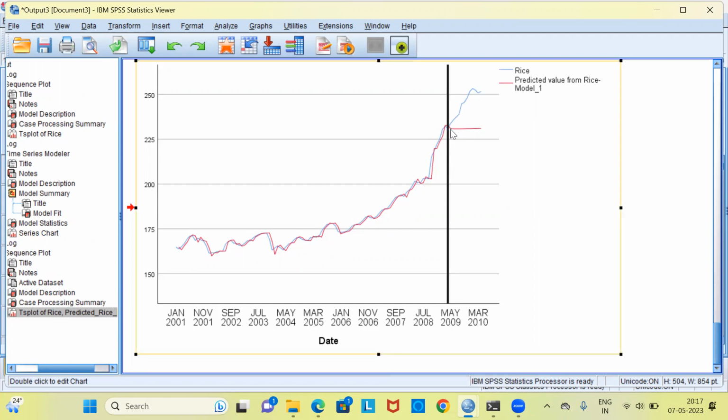But the problem comes after May 2009. Clearly, you can see the blue line is climbing up, indicating that the actual wholesale price index of rice is increasing. However, the red line is not climbing up and tracing the path of the blue line. It's almost parallel to the x-axis. Since the red line and the blue line have a gap, it's a clear indication that the model does not perform satisfactorily for the next year. This is where there is a lot of scope for improvement of the model.